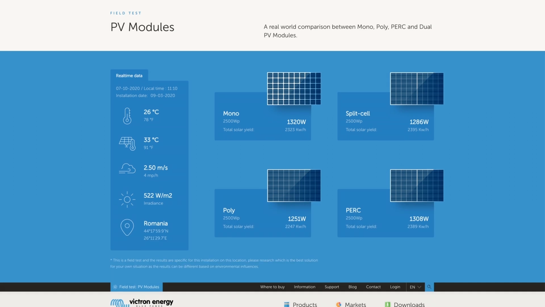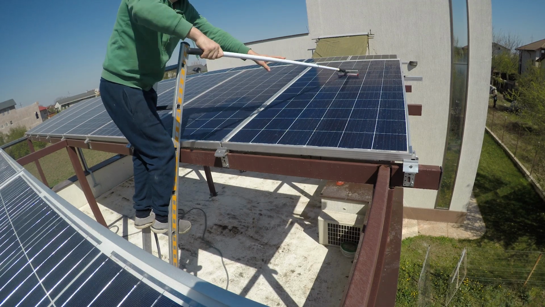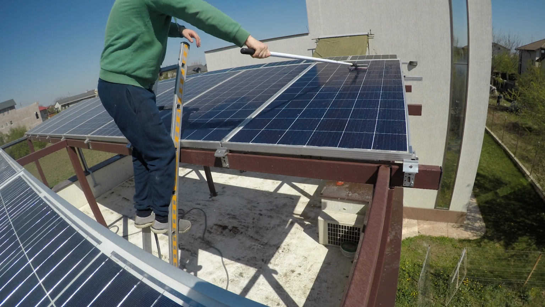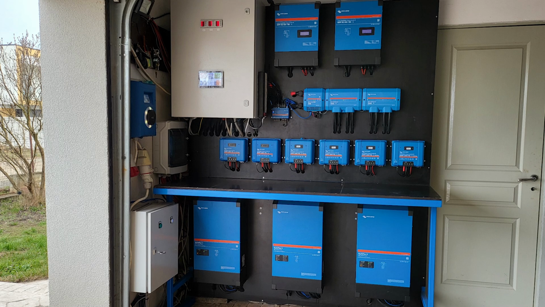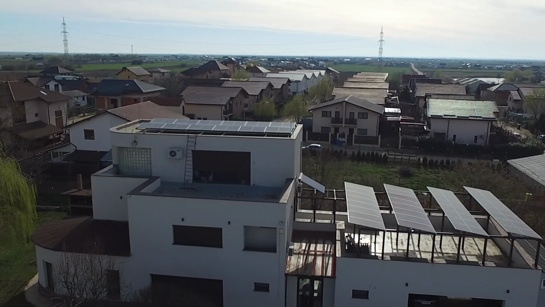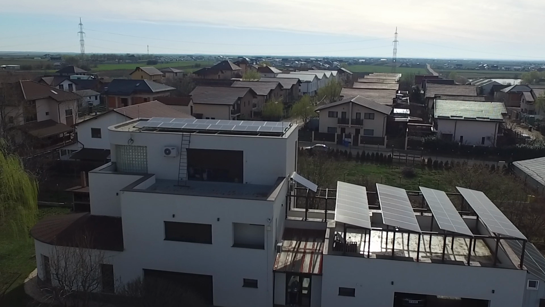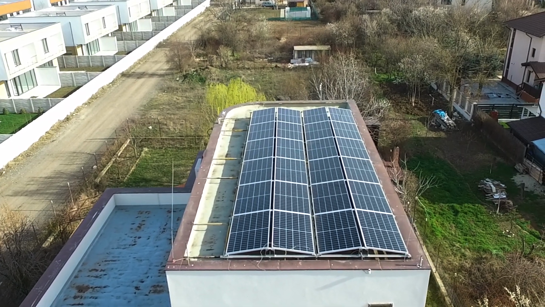As well as the type of panel, we regularly get questions about the direction of the panels. For the past 2 years, all the panels have pointed due south. The property is based in Romania in the Northern Hemisphere. We have now added more PERC panels and are field testing south, east and west panel directions.